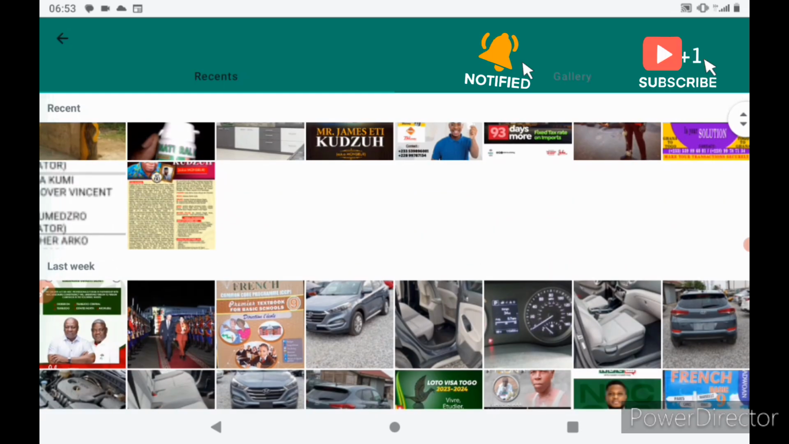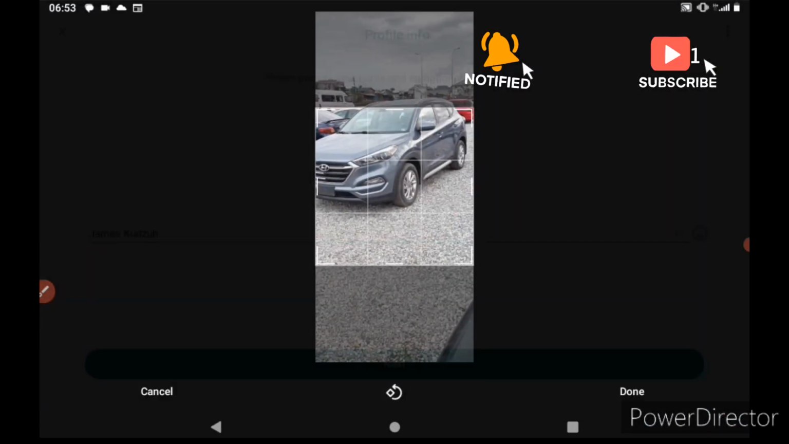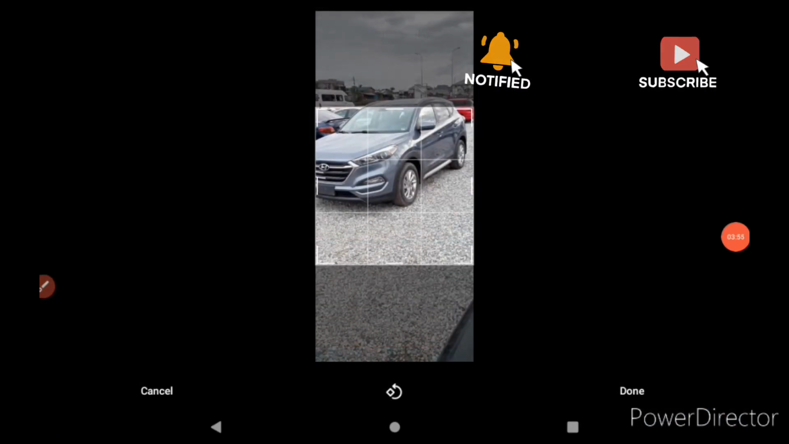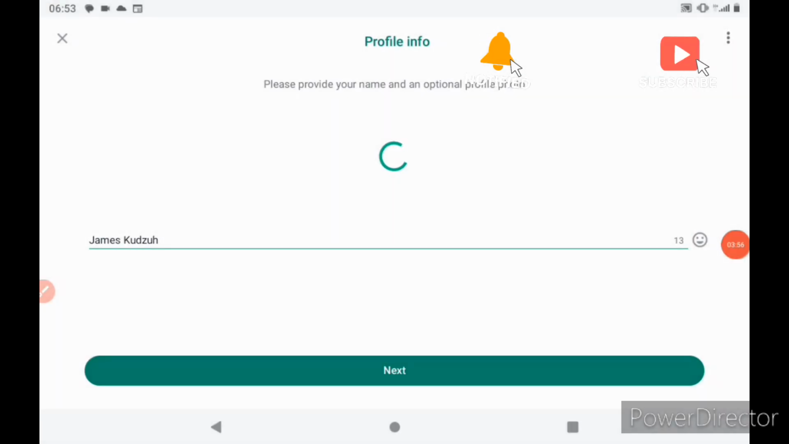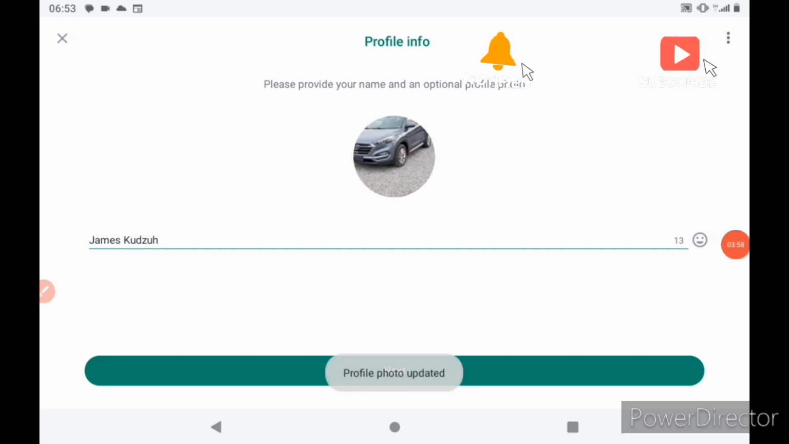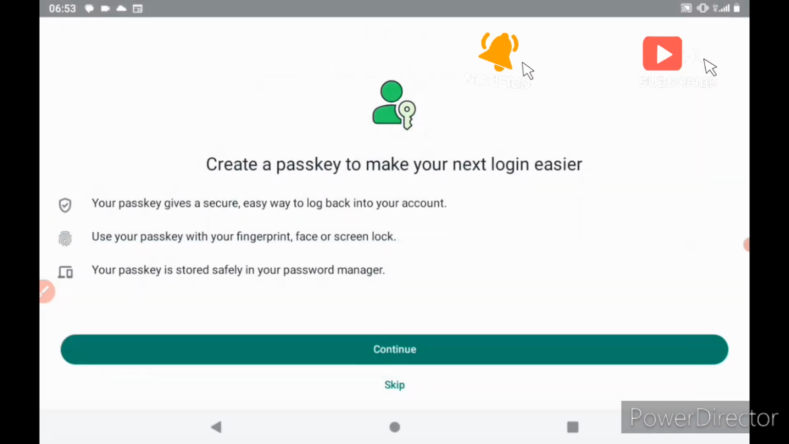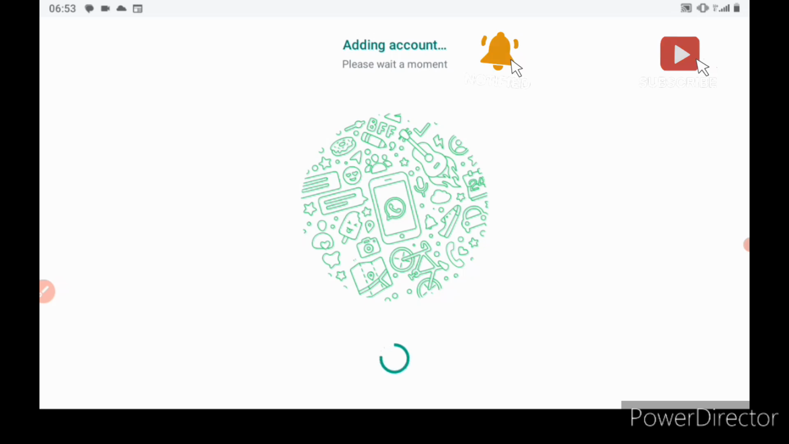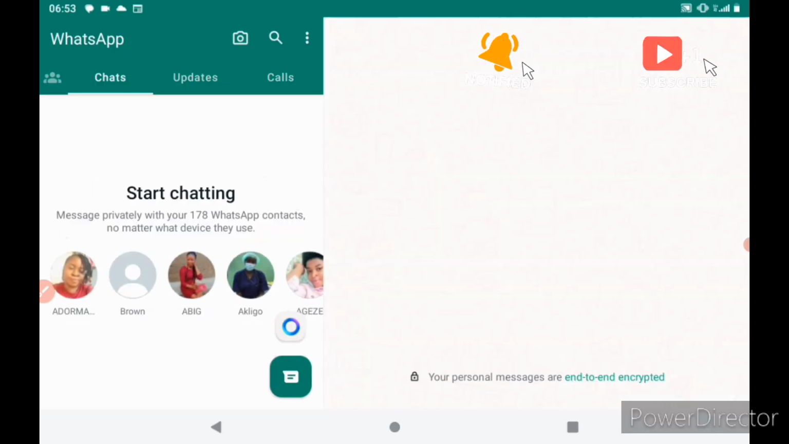Quickly, let me just use this particular one. Done. That is for my second account. So I'll just click on next, and then I'll just skip the passkey. It's very simple. You can also do the same and then you are good to go.